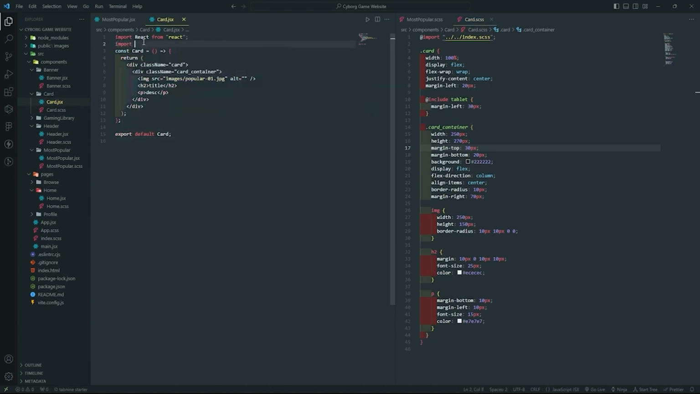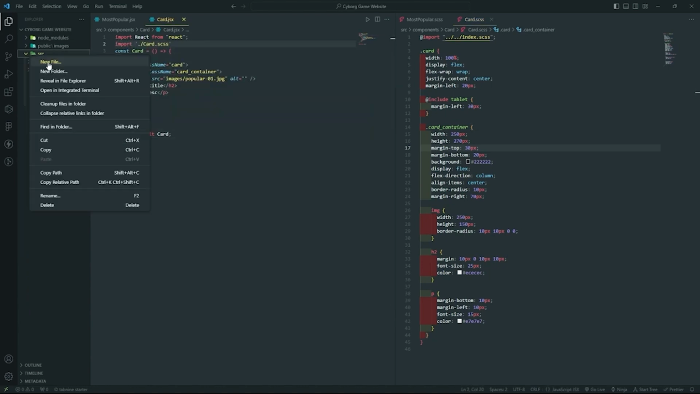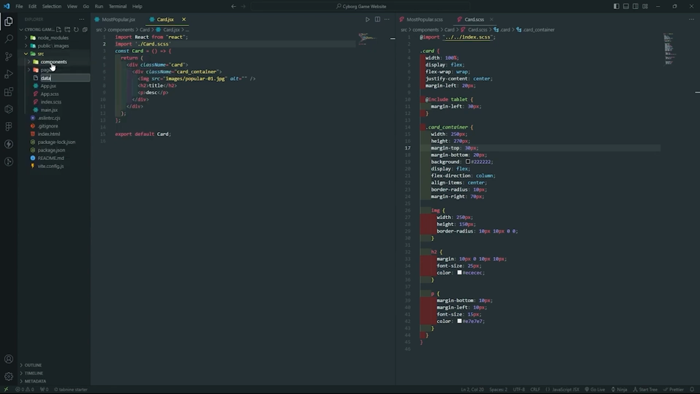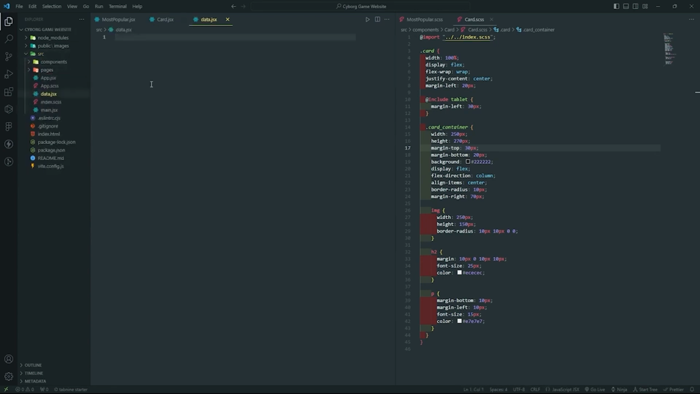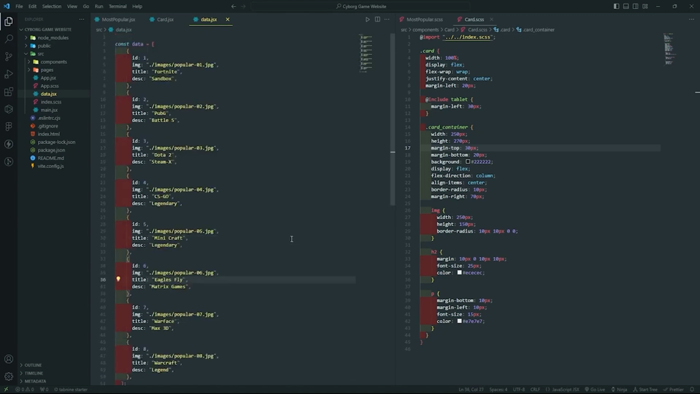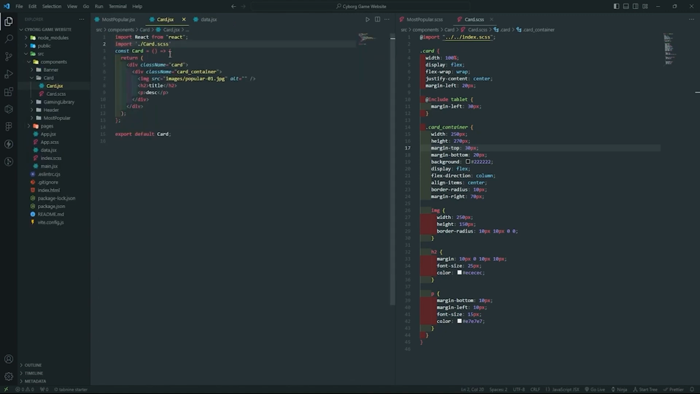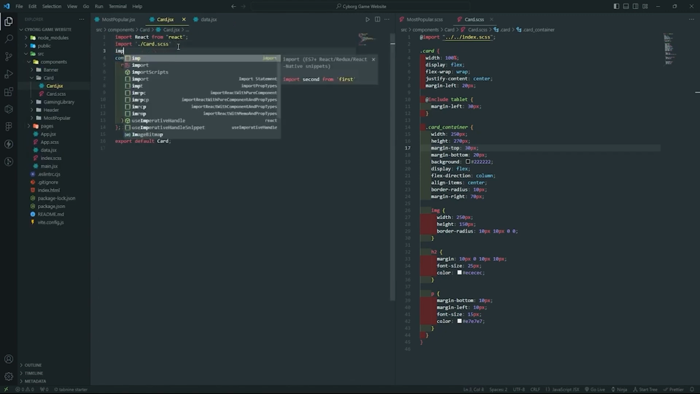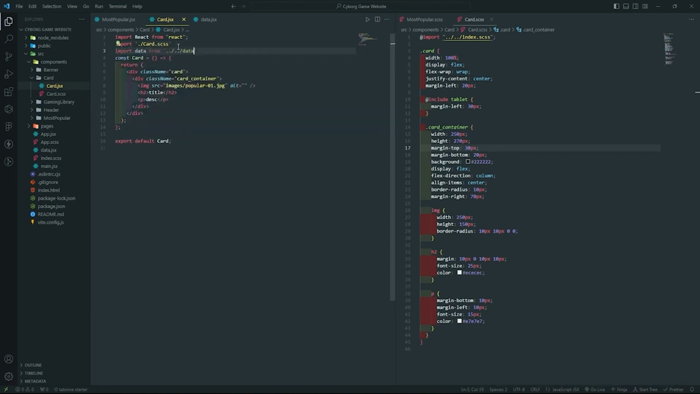Just import this. I just copy the dummy data. First create a new file named data.jsx, and inside this I just copy the data. This is the data here we have to use inside this card. So just import this data here.